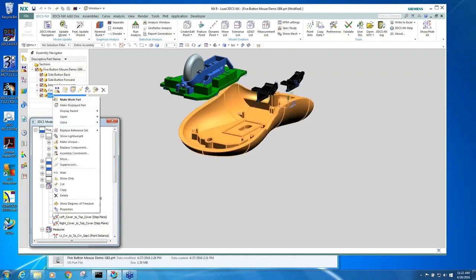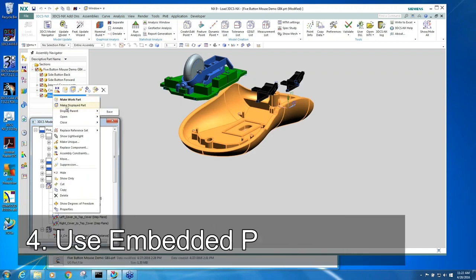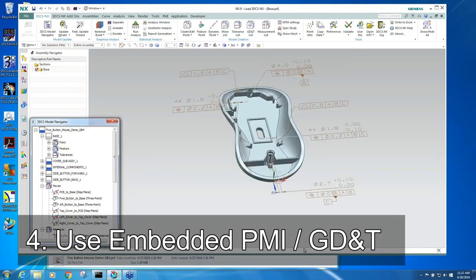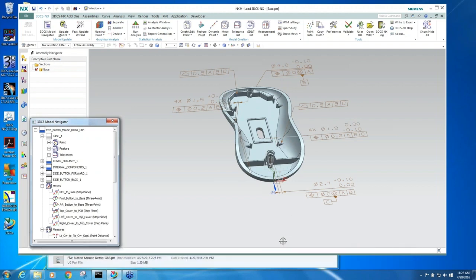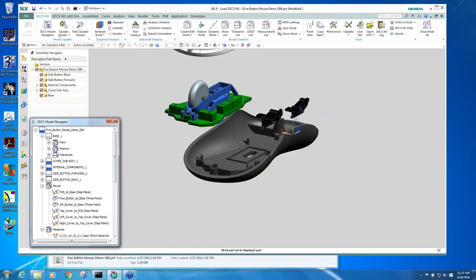If I go into the base and I say make display part, you can see that this base has got embedded PMI. It's got the defined tolerances defined with the actual CAD data. Because this information exists, the process becomes much easier in 3DCS for NX. So you can see that there's no tolerances. Well, this is DCS tolerances, but they're all turned off. There's no GD&T in the base. But we saw that there was GD&T actually in the base in the CAD system.